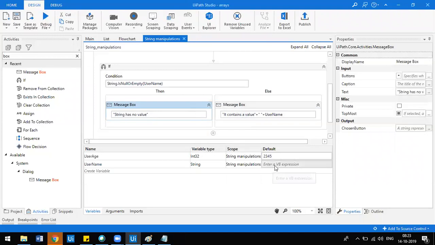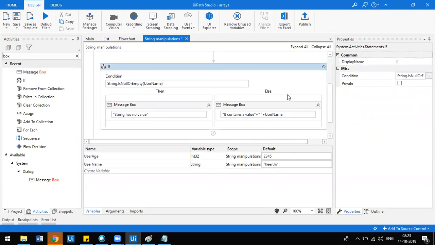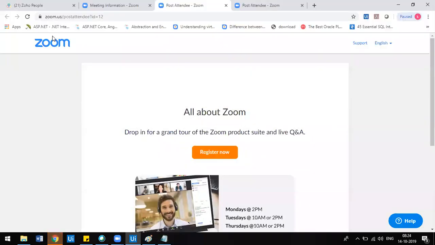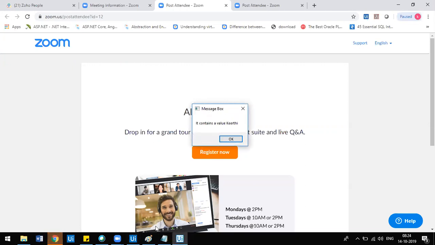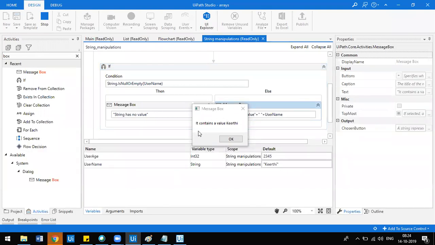For an instance, I'm giving some value. So there is a value inside the string, and that's the reason it went to the else block and got printed as it contains a value and the username.